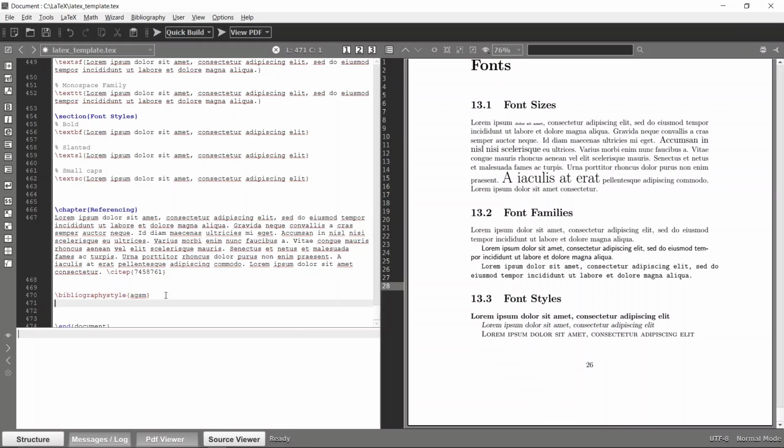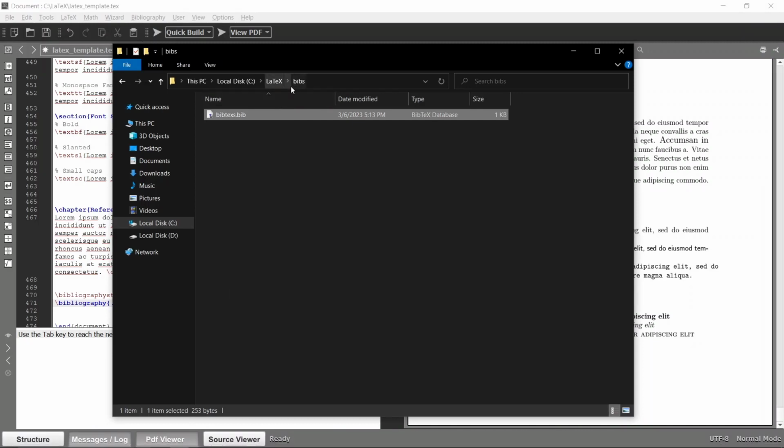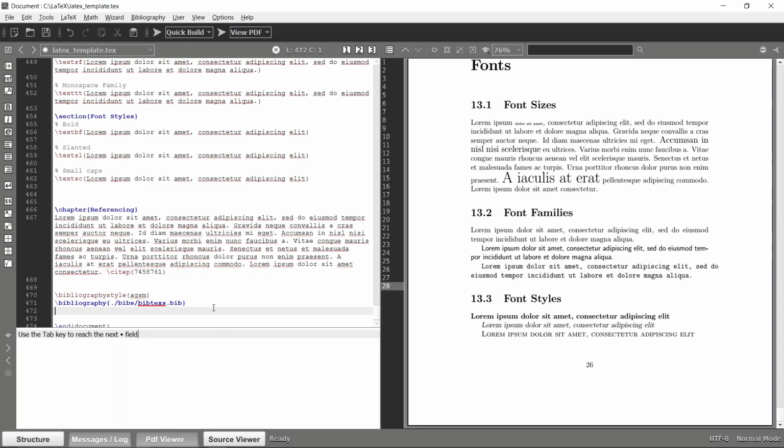And we have to import our bibliography file as well. So bibliography, and it is located in the bibs folder, bibtex.bib. So this is it, right? bibtex.bib, and this is in the bibs folder, right? So I will maybe comment this as well. I will name this bibliography. So let's compile it.